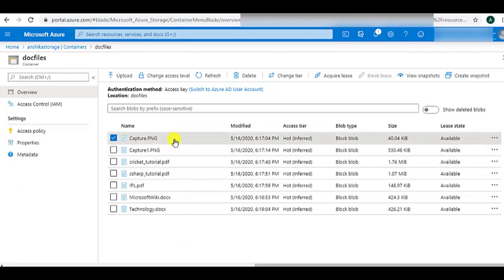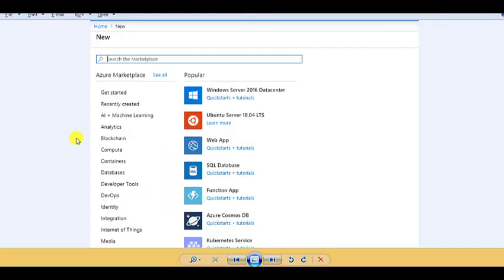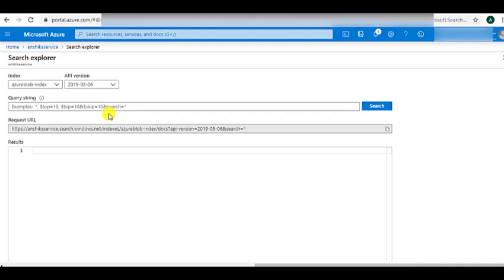Next I have downloaded this capture image file from the blob container. Let me open this file. This file is basically a screenshot which I have taken while creating the storage account. So here we see that we have a word named blockchain. So we can search for this particular word in our Search Explorer. Now let's search for blockchain and click on search.